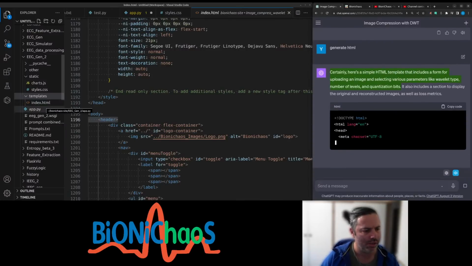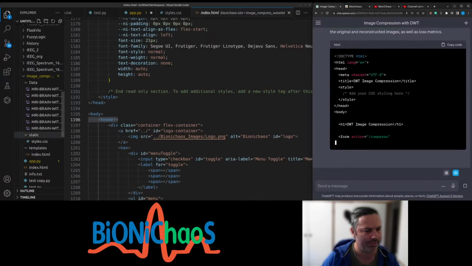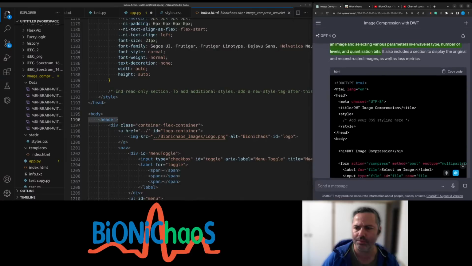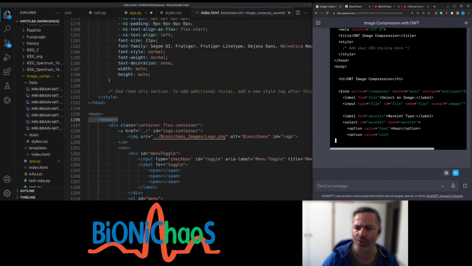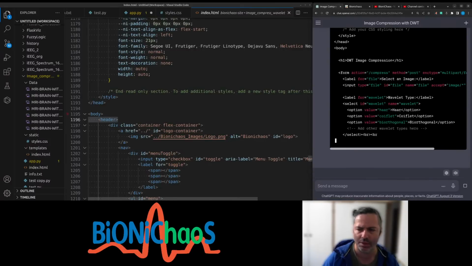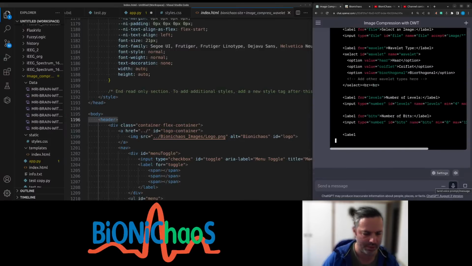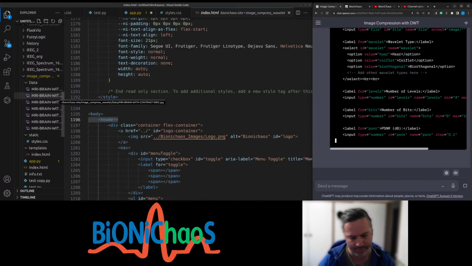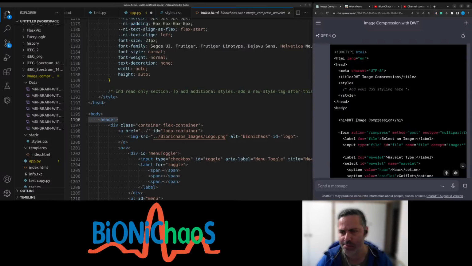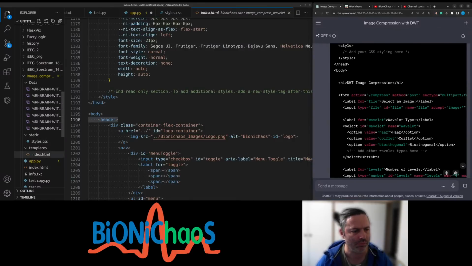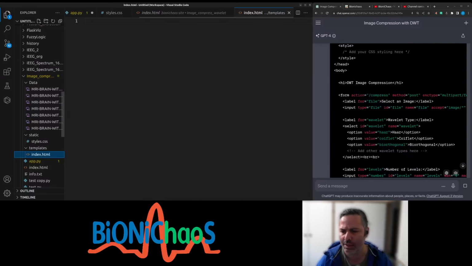Certainly, here's a simple HTML template that includes a form for uploading an image and selecting various parameters like wavelet type, number of levels, and quantization bits. It also includes a section to display the original and reconstructed images, as well as loss metrics. And now, yeah, we also need the file and folder structure. It's HTML.